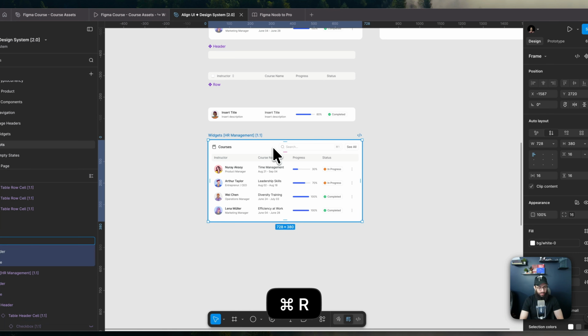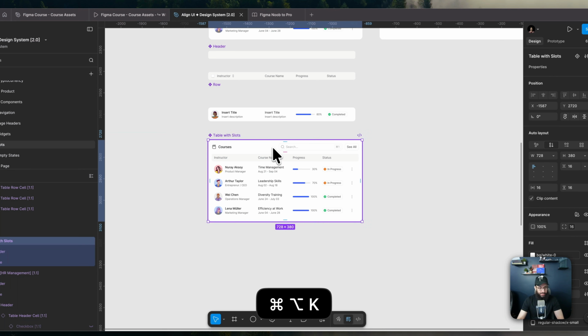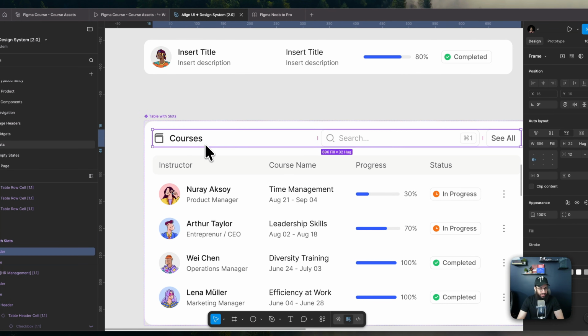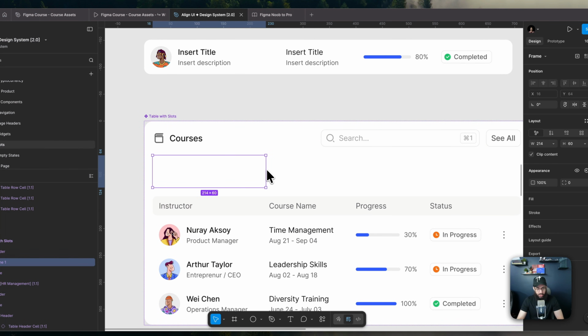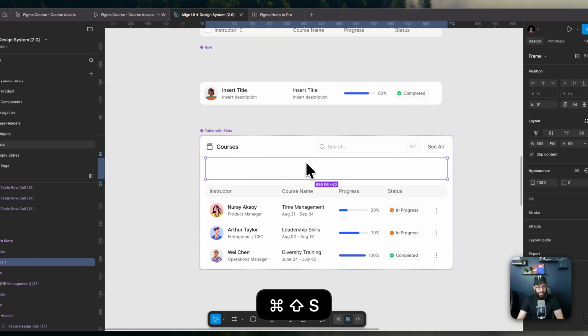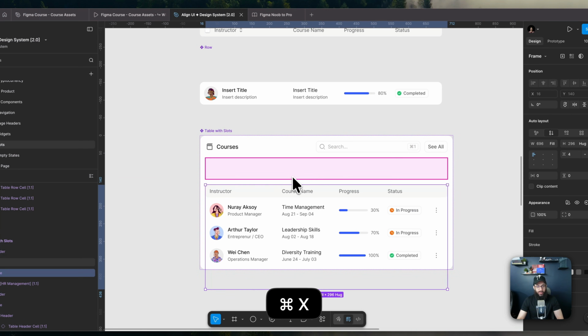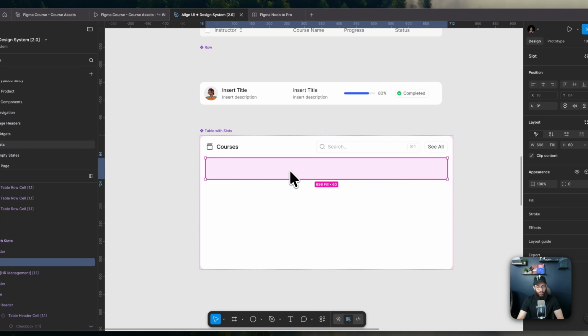So this is our table with slots. I'm going to make that. And then we have this header. I don't think we need to duplicate this multiple times, so I'm not going to include that into the slot. And then we're going to go ahead and make this a slot and remove everything that we have here, right? So what is this going to have?